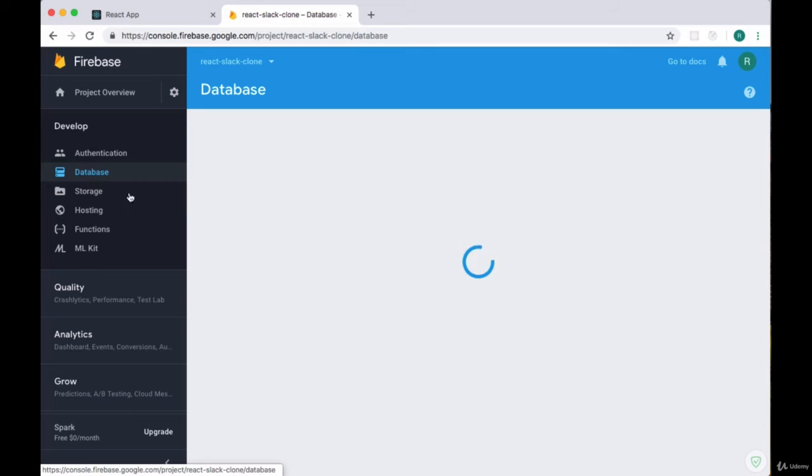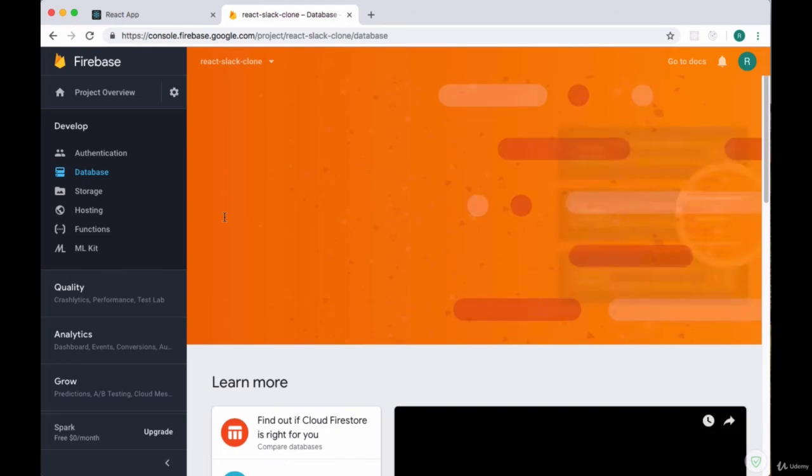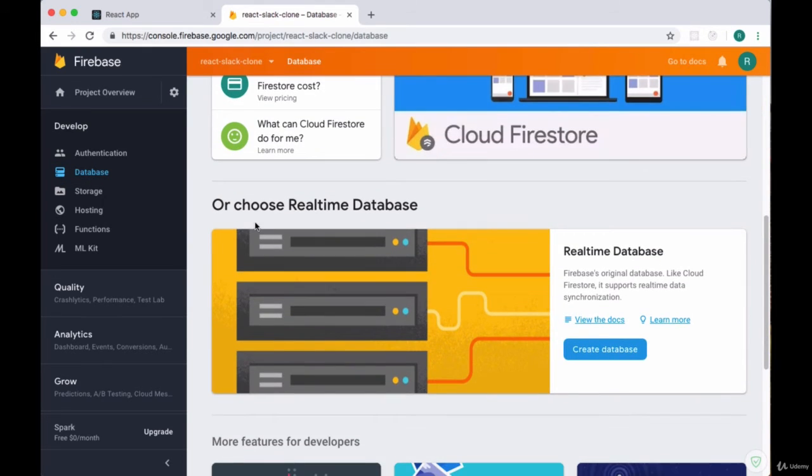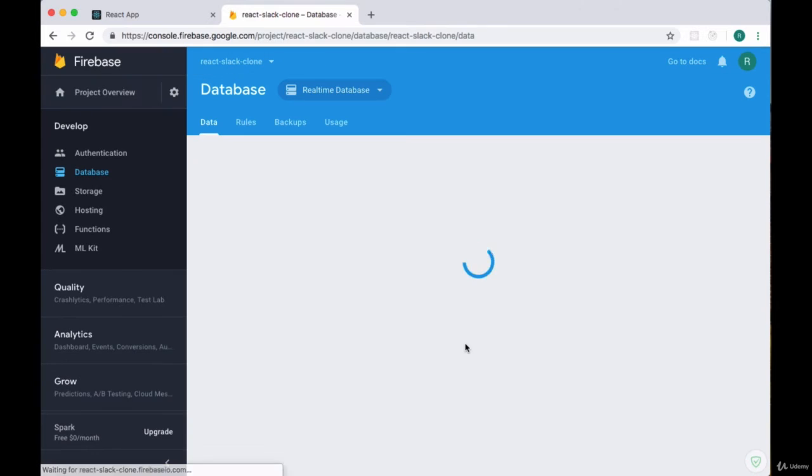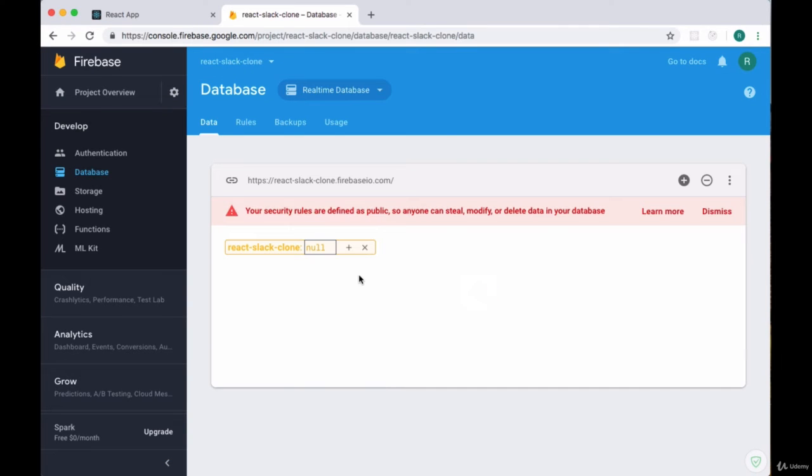So back in our Firebase console, we'll click on the database tab on the left hand side, and we'll scroll down to where we have the option for real-time database, and we'll click on create database. We want to start in test mode to allow all reads and writes for the time being, and then click on enable to set up our Firebase database. So we can click on this plus button, and we can take a look at what this collection will look like for our users.